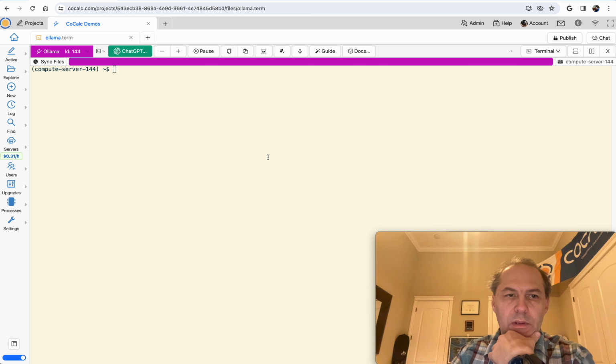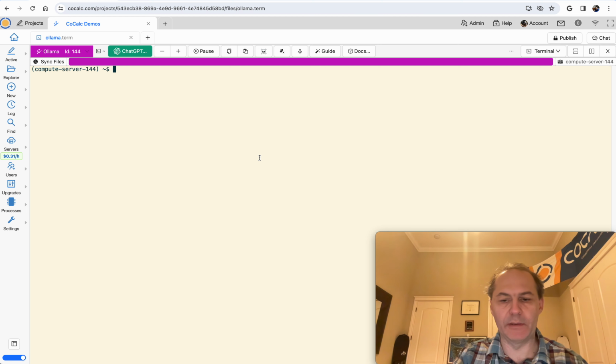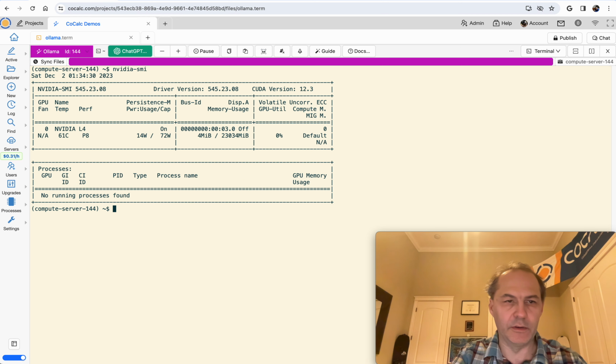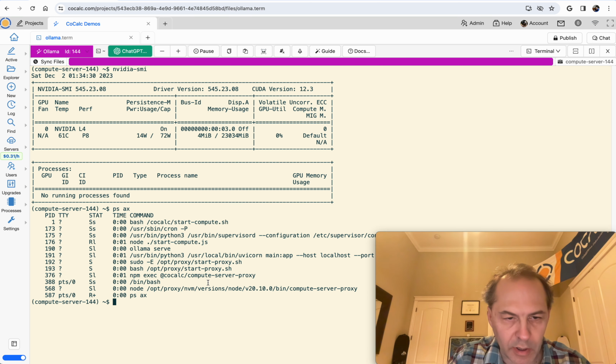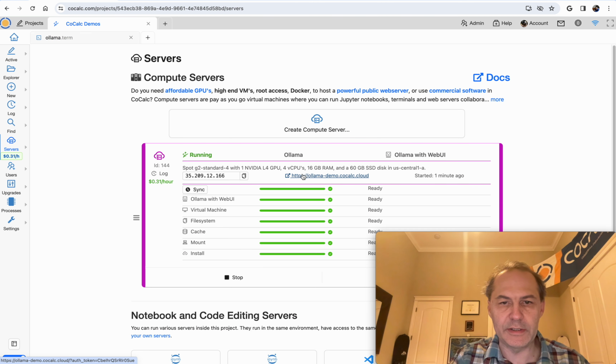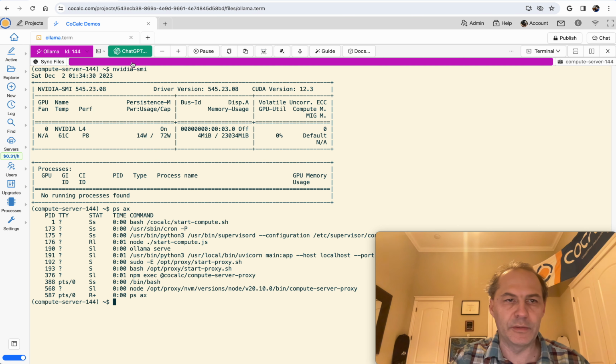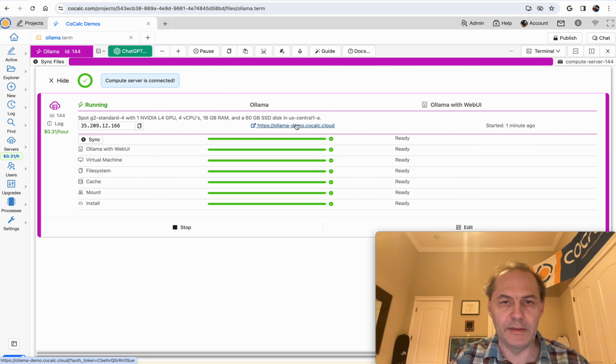Excellent. So our compute server has started up in about 2 minutes total time, and we're running on it. Let's check that we have a GPU. We do. See, it has a nice L4 GPU. Let's look at the processes. You'll see that Ollama is running right here, Ollama serve, and there's also Ollama webui running. To visit Ollama webui, you can click on servers and click on this link, or in the terminal, you can click on this bar on the top and then click on the same link.